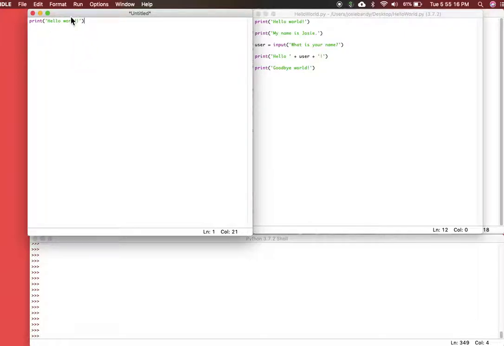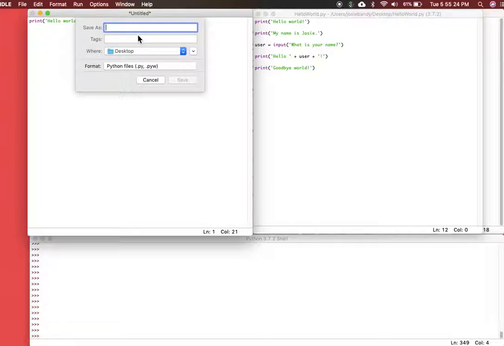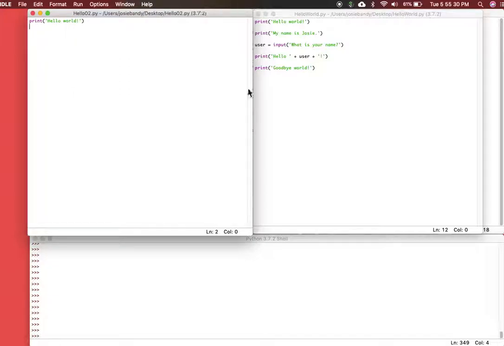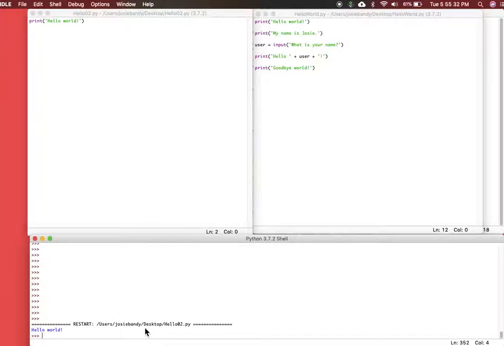So when we run it, you can do run up here, and then run the module, or do F5 on your keyboard, and then you have to save the first one in IDLE. So this can be hello 2. So down here, it has given us this output of hello world.